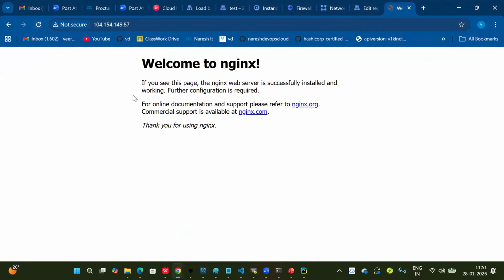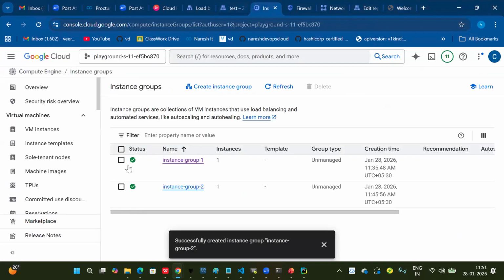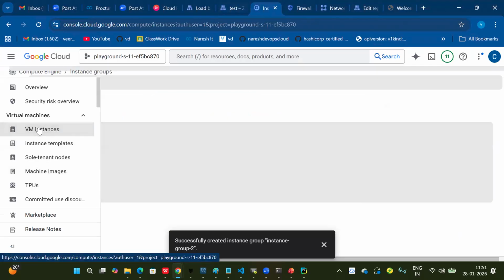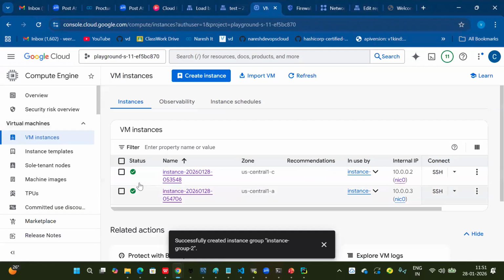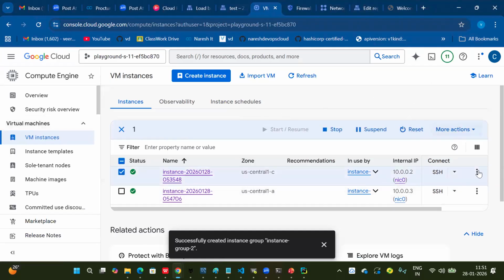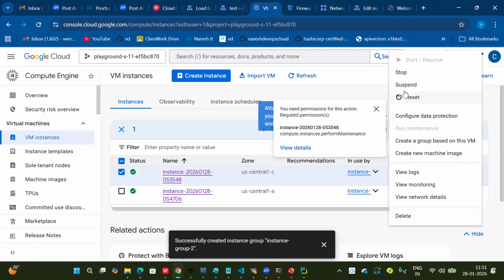Any questions from anyone? Let me terminate any one of the servers. Public server I'm going to terminate. Suspend.